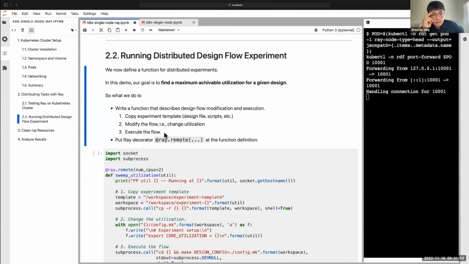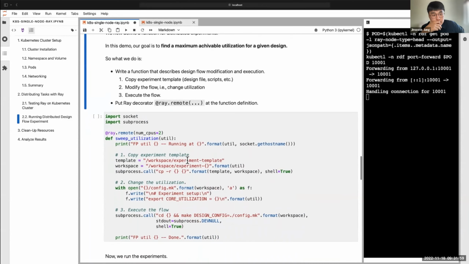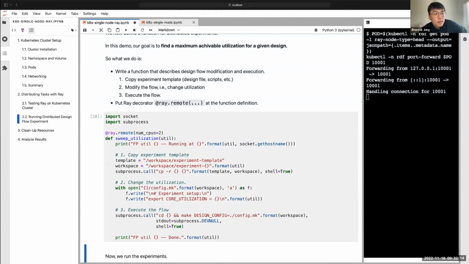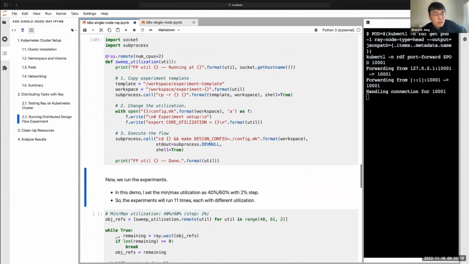And once we define the function, we put the Ray decorator so that the function can be deployable using the Ray API. So here's my function. I have this Ray decorator, and I describe these three operations. So we copy the experiment template, and we change the utilization, and finally, we execute the flow. So I will define this function, and now let's run the experiments.